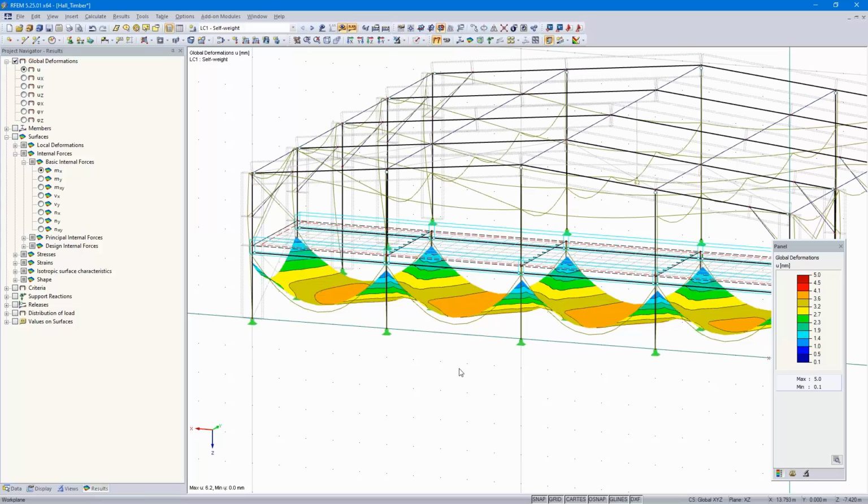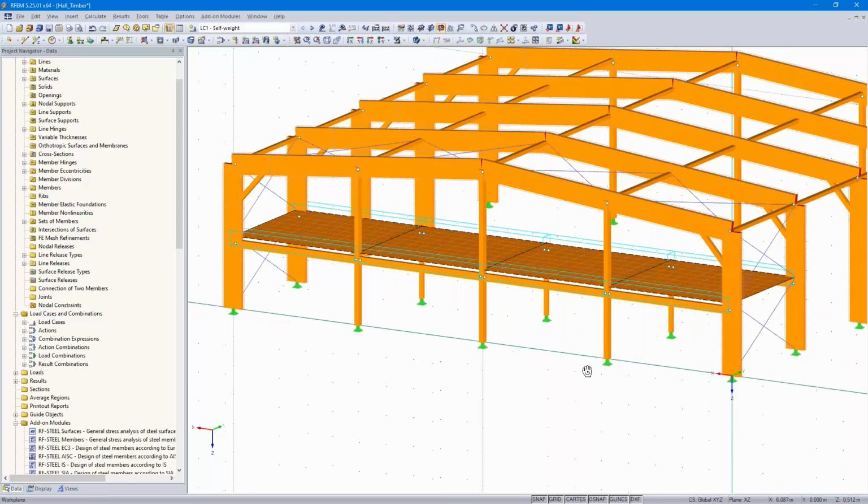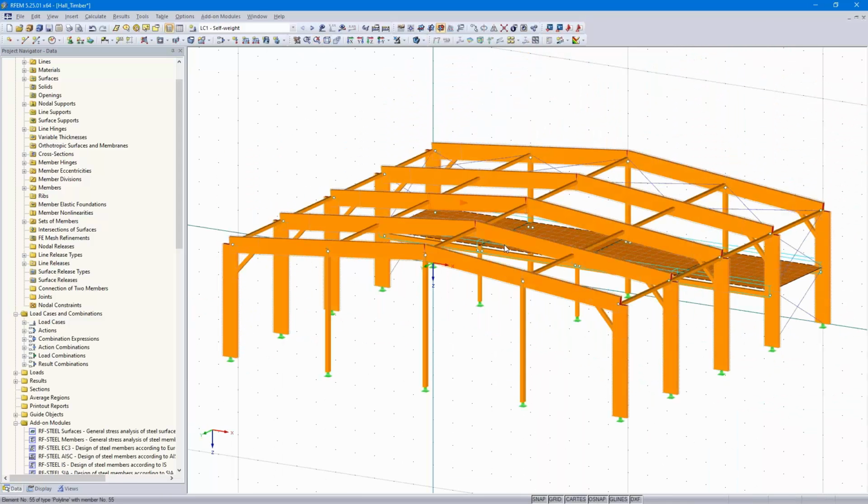So I cancel the visibility mode and turn to the solid display model. Yeah, that was the first point of the webinar, the modeling of the structure. And now we turn to the next point of the webinar, the loading.